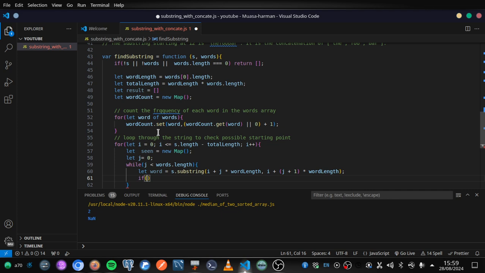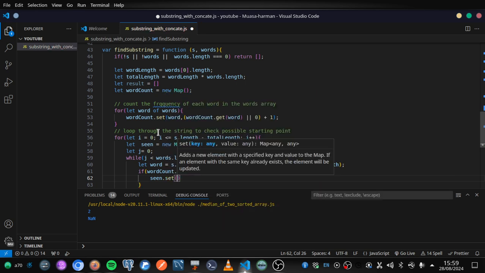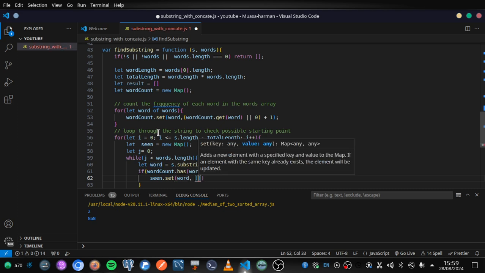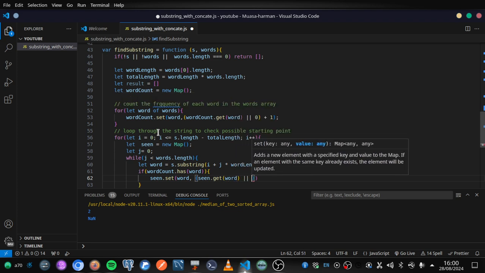So if your wordCount has the word that we're looking at, then we call seen.set of the word, and seen.get of the word, or 0, plus 1.